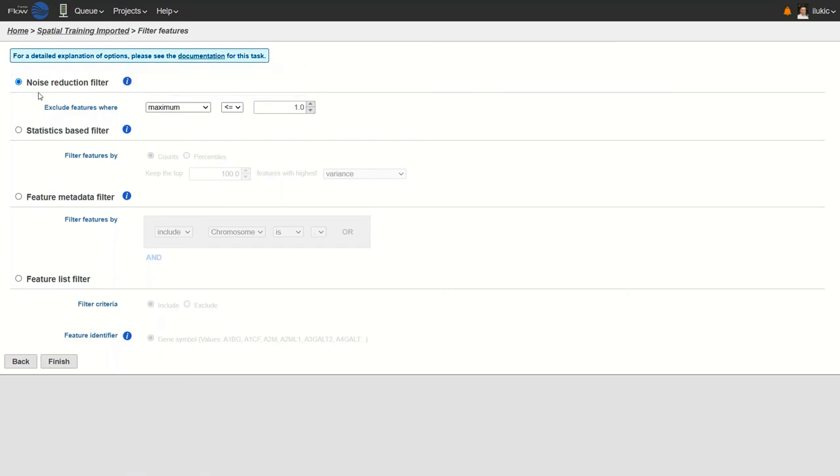For this analysis, I want to apply a noise reduction filter, basically exclude the features which were not detected or where gene expression is just at the background level. Multiple criteria are available. I will switch to the value. So exclude the features where value is equal to or lower than 1 in at least, let's go with 99% of the cells. And finish.